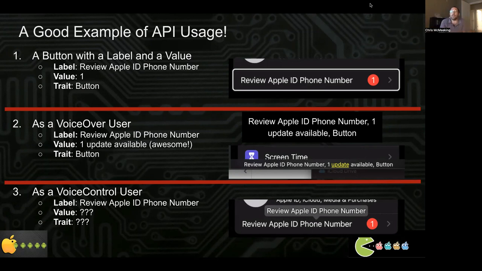All right, so let's look at a good thing that Apple did, when I stopped and talked about this button here, right? A good example of API usage: a button with a label and a value. I'm calling it a button because of this little thing here. To me, that's not just a list view cell. This is a full-fledged button. We have a value here of 1. This is separate from the label and is clearly meant to be separate and clearly can change.